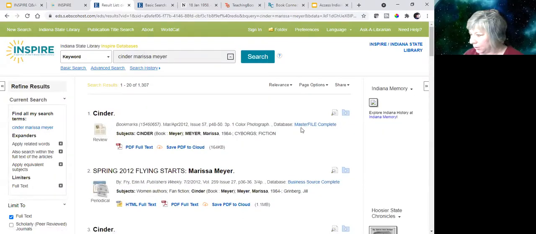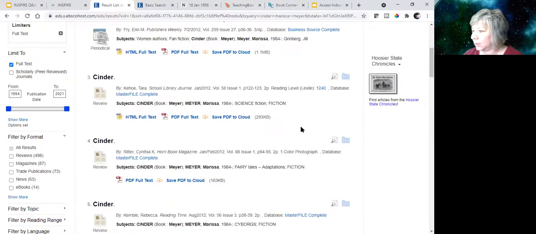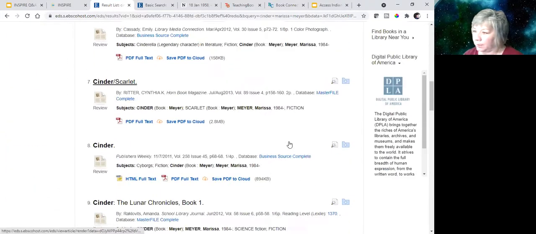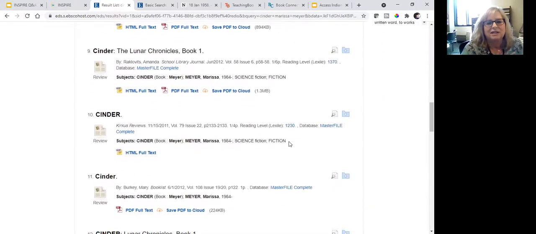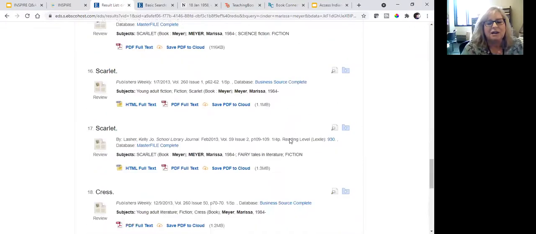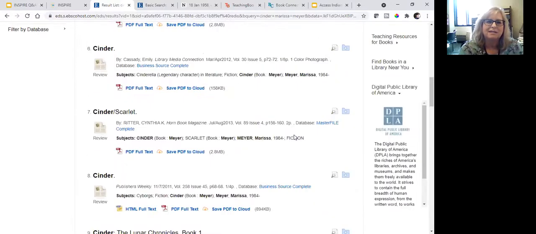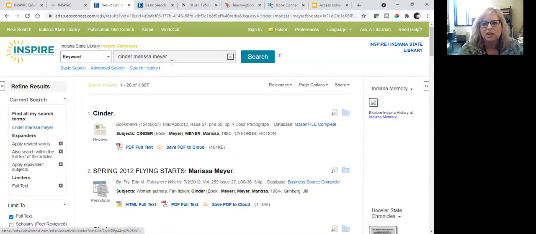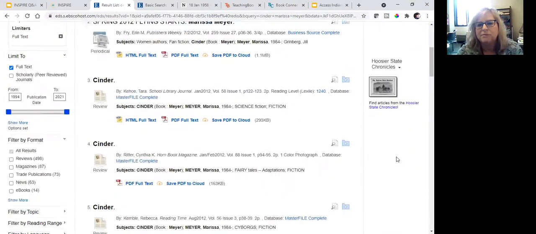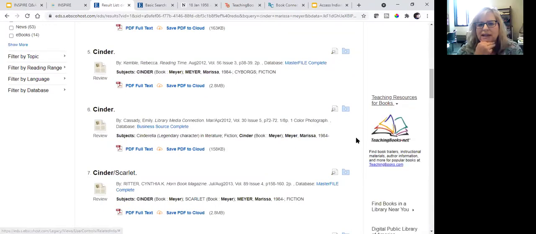So you can see what database that one is in. Master File Complete, Business Source Complete, Master File Complete. Let's see. I was hoping something would come up. Yeah, I think you are right. I just don't know. I might be wrong, and it might be one of those things that hasn't happened yet. I just know that was one thing they were working on. I'll go over to the right column and scroll down a little bit. Oh, yeah, they're there. Maybe that's what I was thinking.